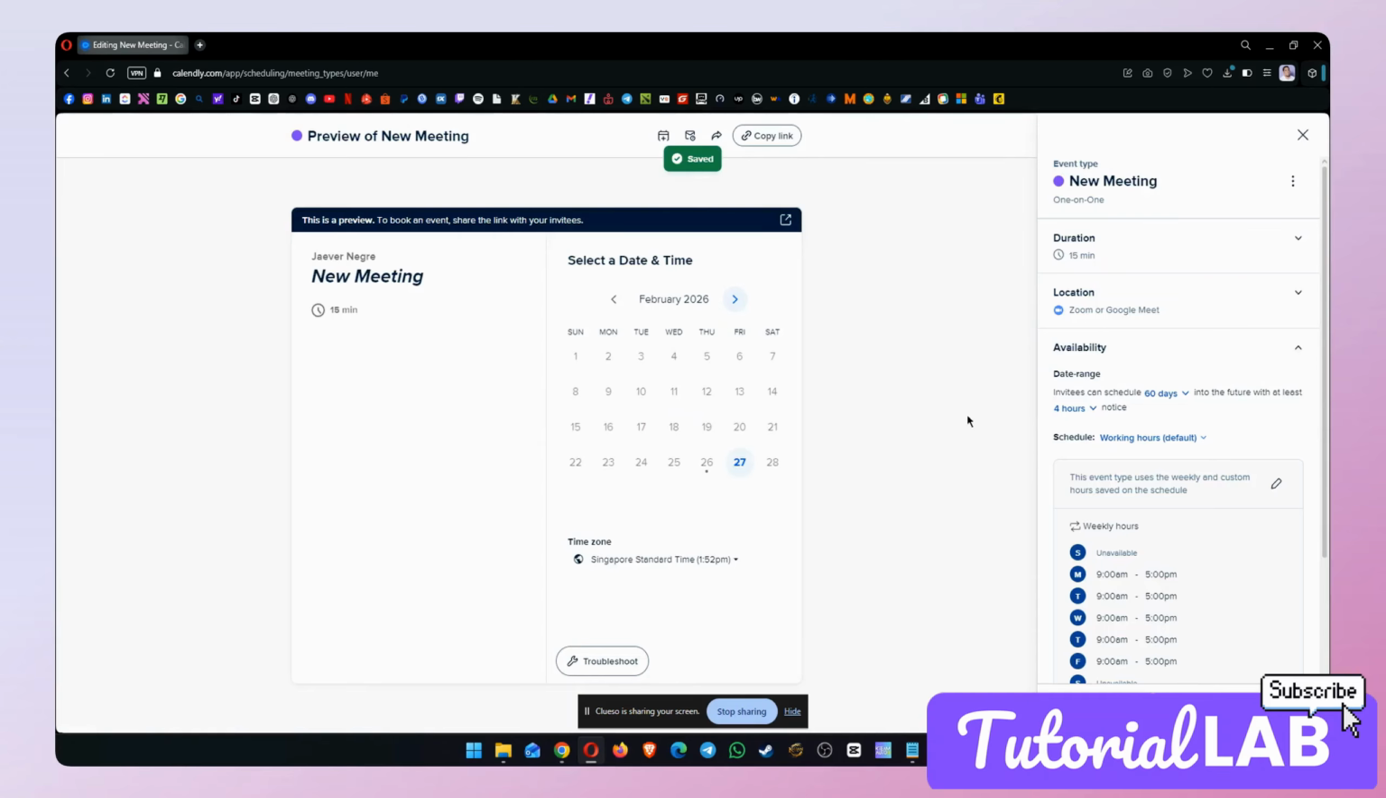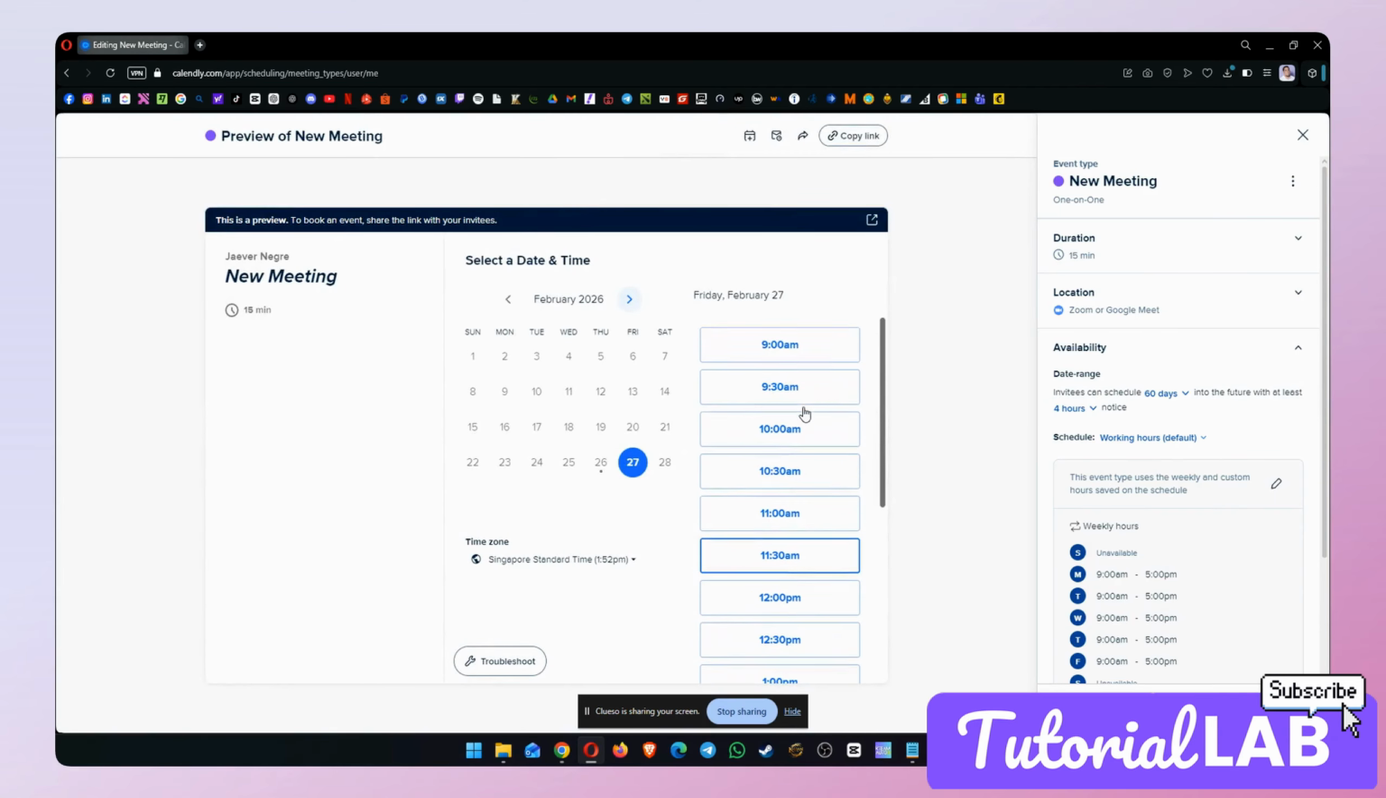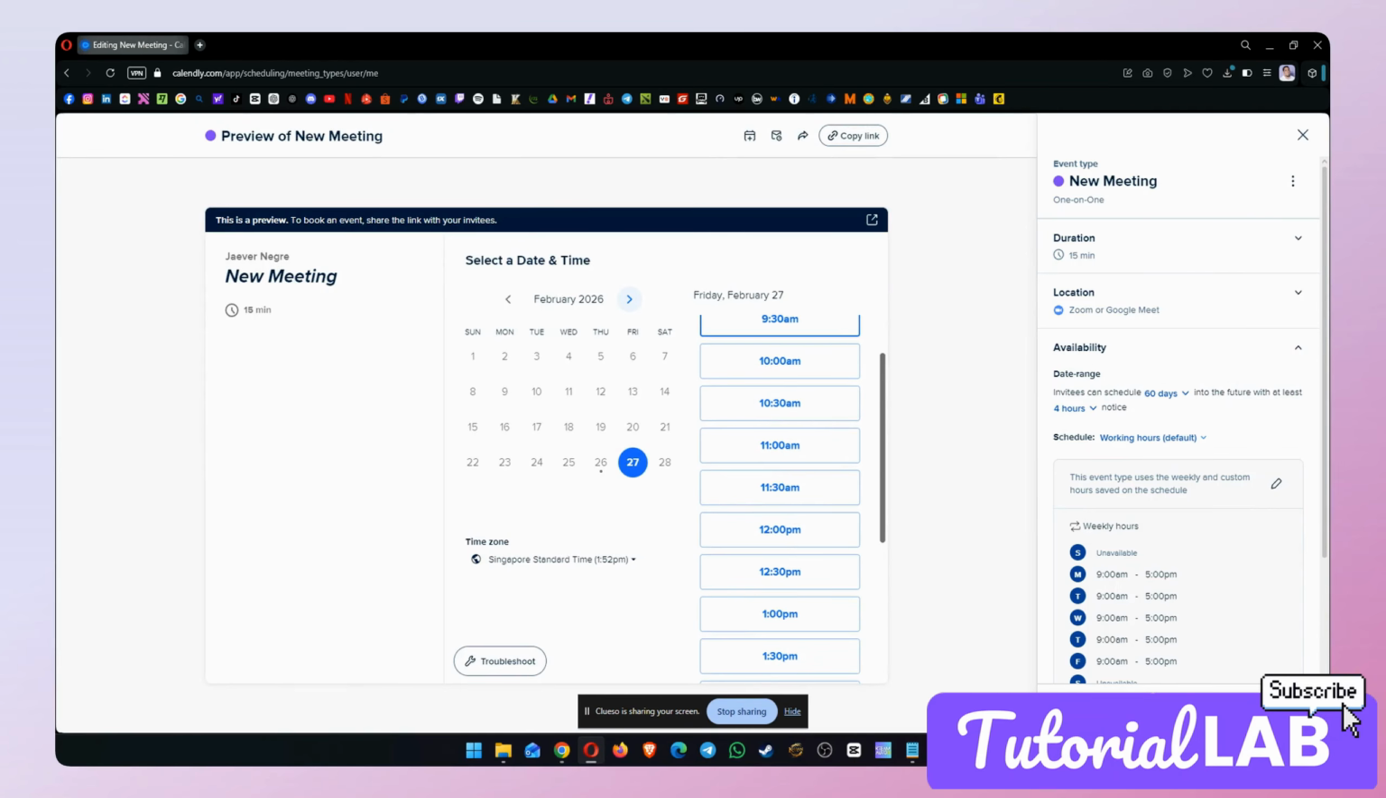After creating the event, we choose the date. For example, we can select tomorrow. We can also set the schedule, such as 9:30 a.m. When we are done, we just need to click Save Changes.